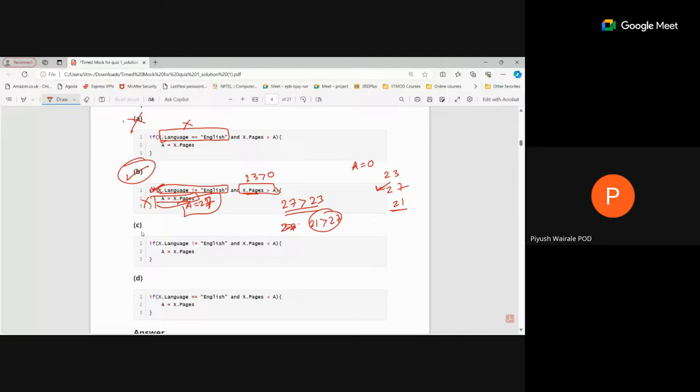What about C? C will store the minimum number of pages, that's why it is not correct. So this will give me the minimum number of pages, right? Minimum. So option C is not correct. Option D is not correct because again it is not minimum. The equal to sign will capture the English language. So only B is correct, right?